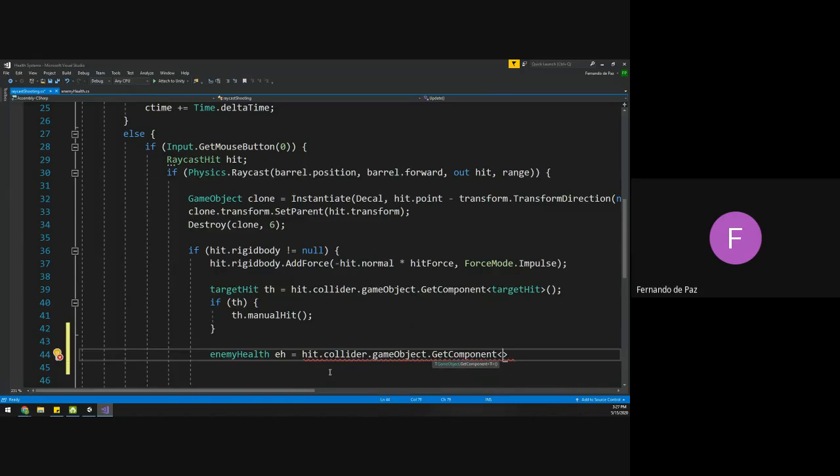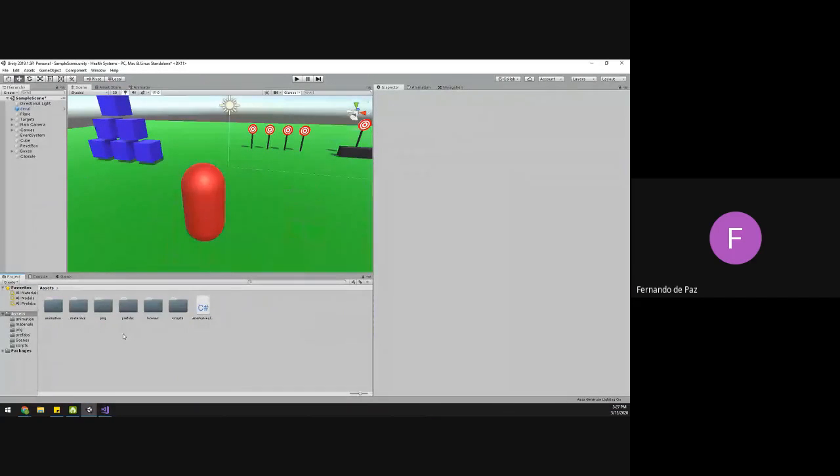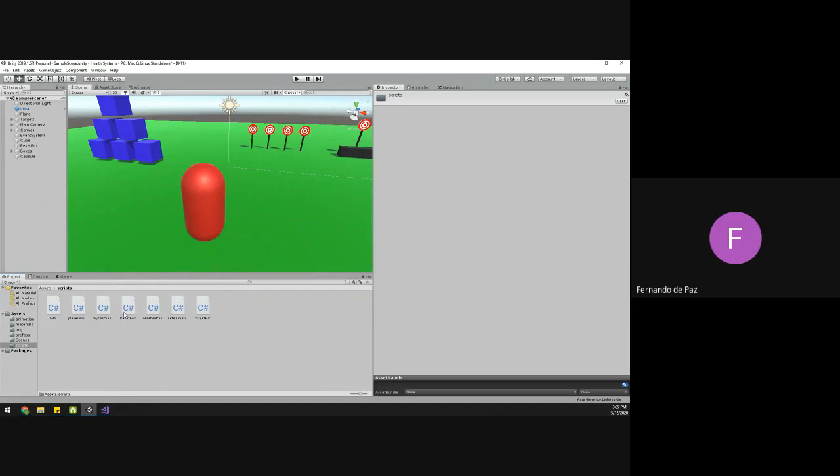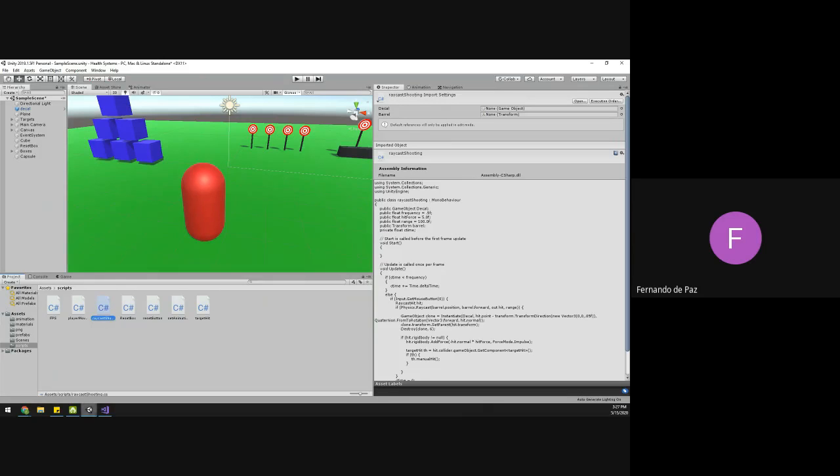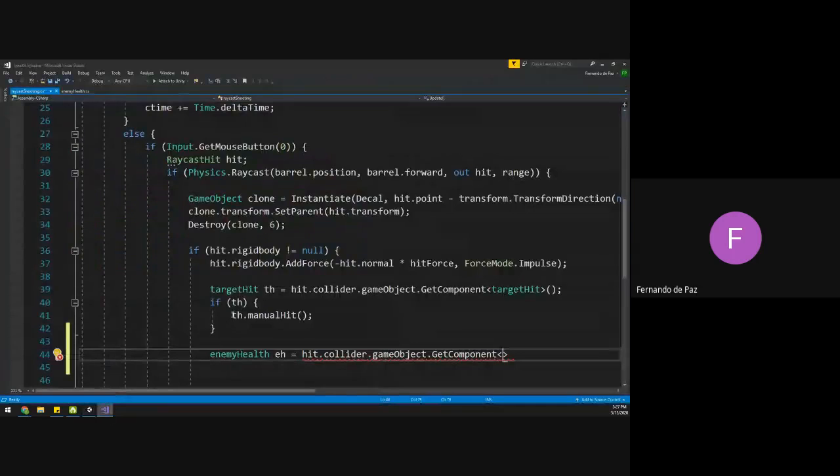Where is the script? Hold on, the script is here. Go back to Unity and make sure you're in the assets folder. Double click on scripts, and the script is called raycast shooting. Double click it and you should be able to open it. Then we have hit.collider game object. All this is exactly what I typed here, except instead of target hit, now we're looking for a component called enemy health.